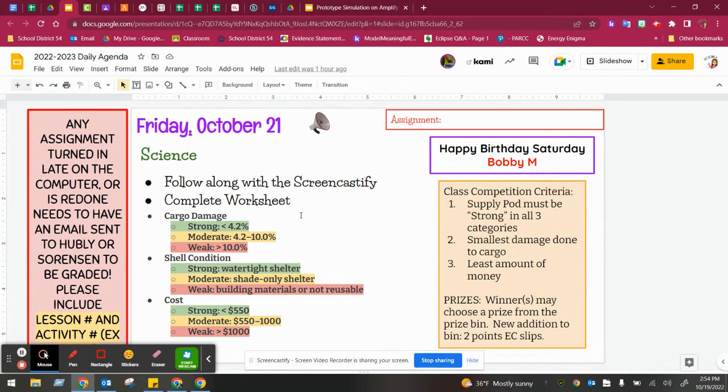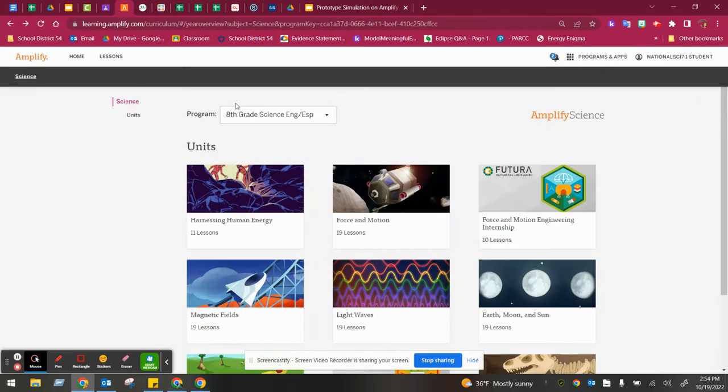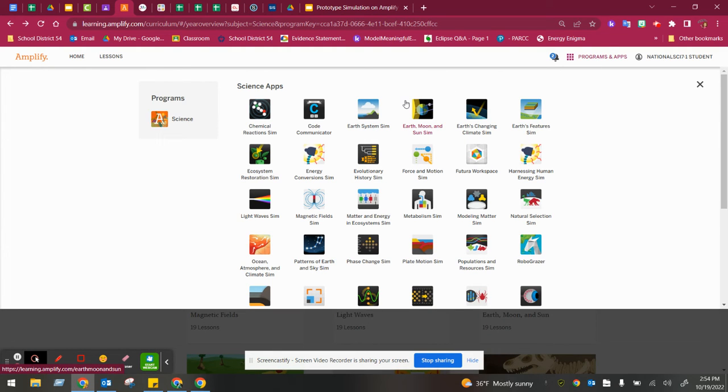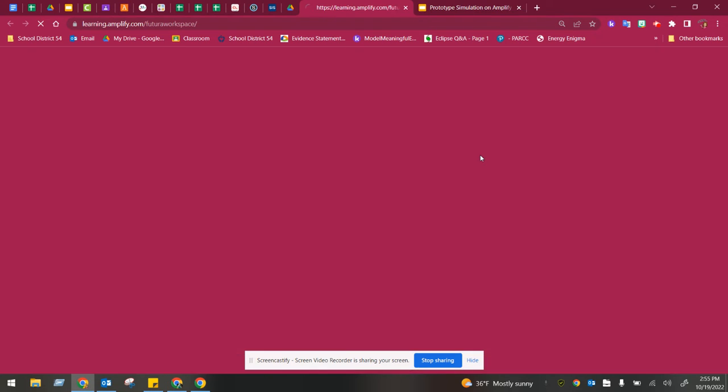So let's take a look at how you're going to access the simulation. When you go to Amplify and log in, you don't even need to go into any of the actual units. Just up here in the top right corner, you're going to click on Programs and Apps. Now, there's lots of different applications that are listed here. You want to find the one that says Futura Workspace and kind of has this geometric, colorful object on top of it. So Futura Workspace.